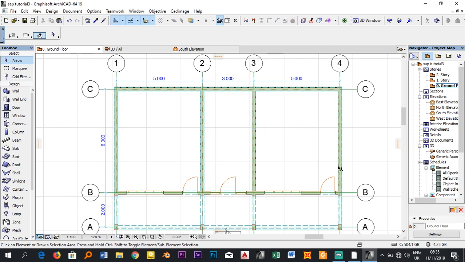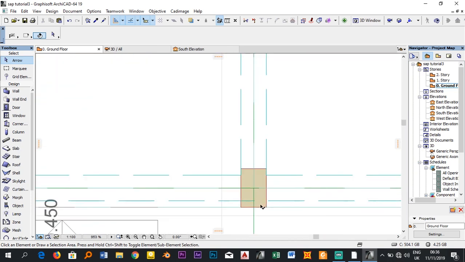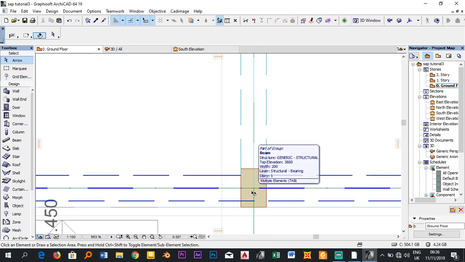We have a frame, a beam that is tying up all the columns together. Here a point to be noticed: a column has a long dimension here, and a short dimension here. So we will see how to model this also in this tutorial.